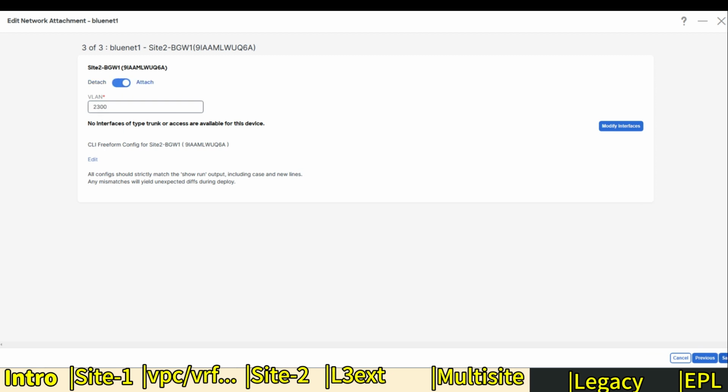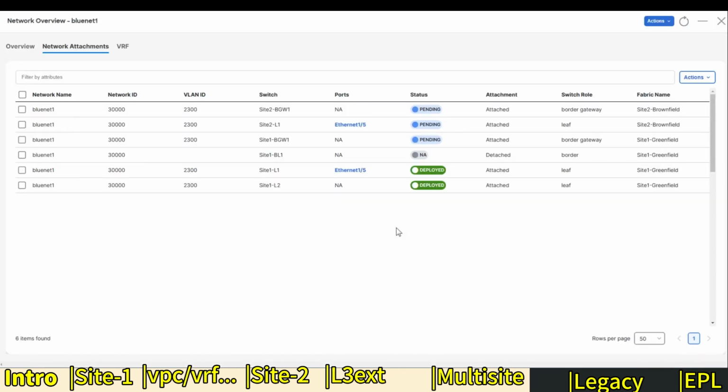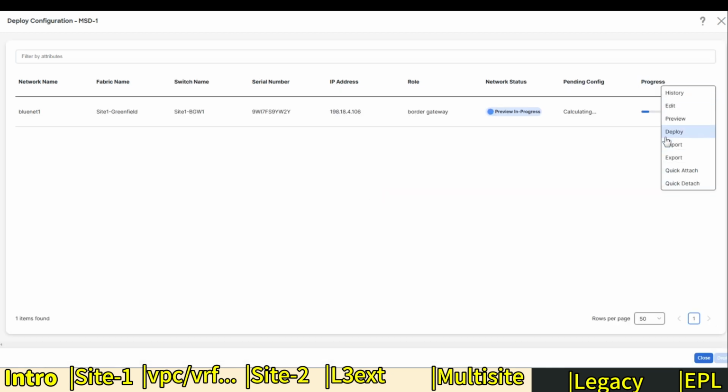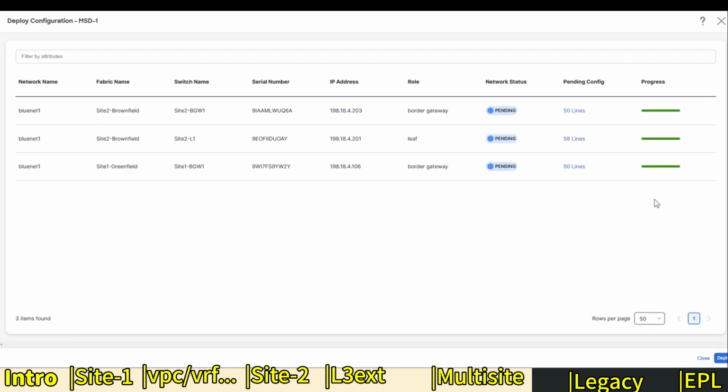Now I'm seeing the pending configuration. We're gonna go to action, we're gonna select them, and we'll say deploy. Click deploy again. Now the network status shows in sync. Close it and close everything.